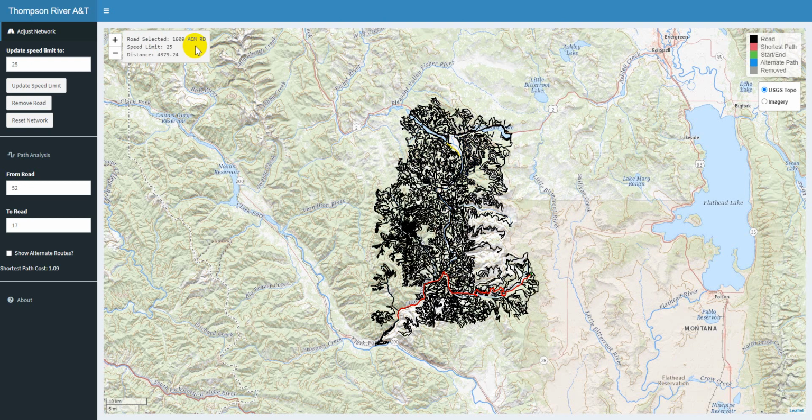So if I click on that one, there's ACM Road, it lists the name. It'll give the speed limit and also the distance or length of that segment. Then the legend over here in the top right shows the different colors of the segments based on their condition. So all roads will show up as black, but then when you run a path analysis, the shortest path will show up as red, and your start and ending segments will show up as green.